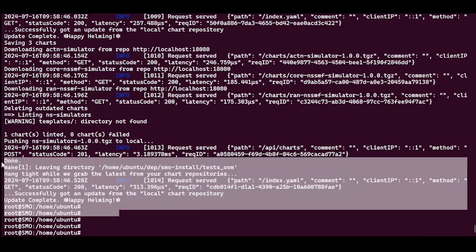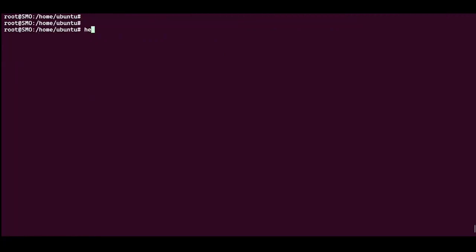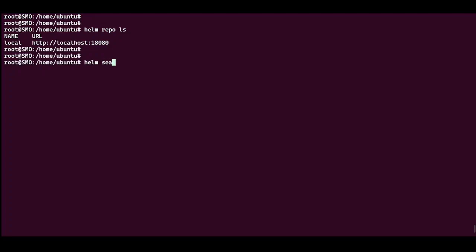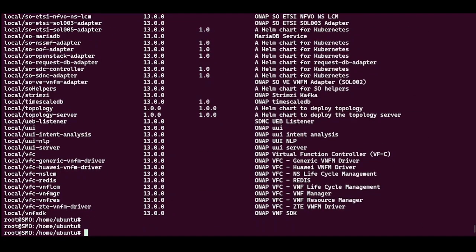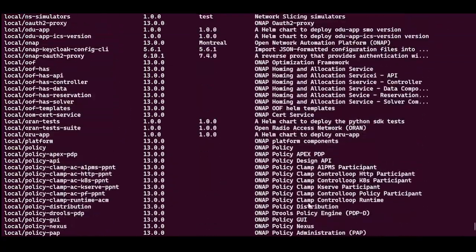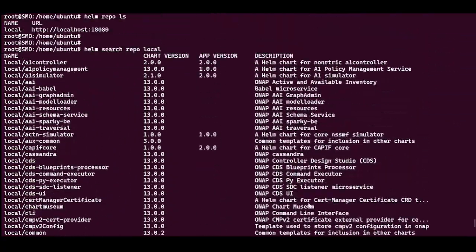Now we can see the chart museum repository. And as mentioned previously, it is hosted on localhost at port 18080. Now we can see a list of all the charts in the chart museum, which we just built. So you can see we have a plethora of charts over here, which we will use in our deployment moving further.